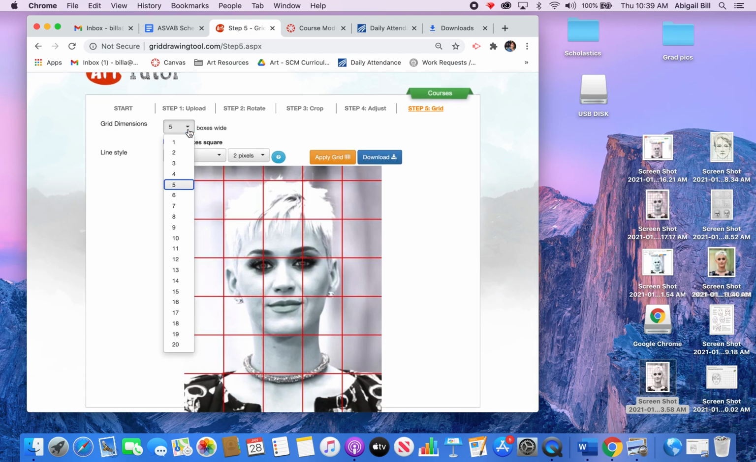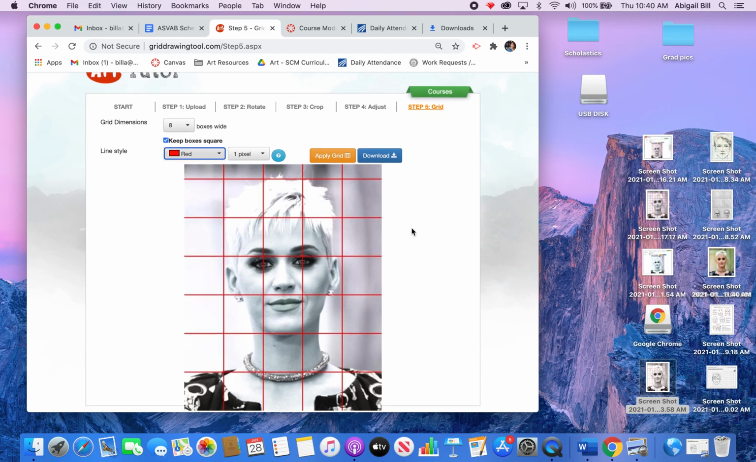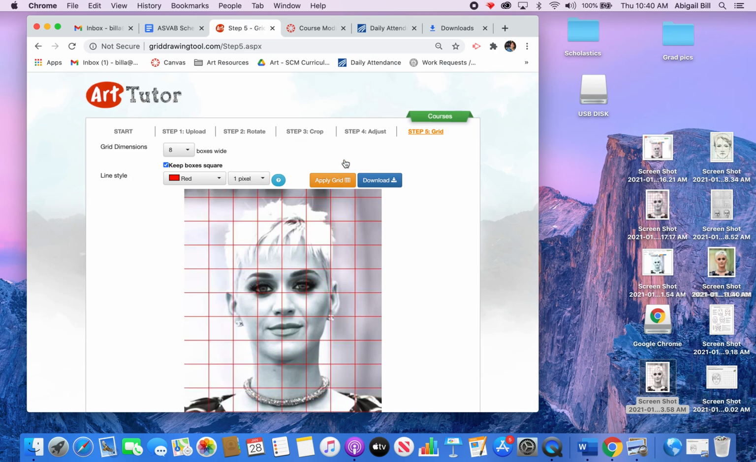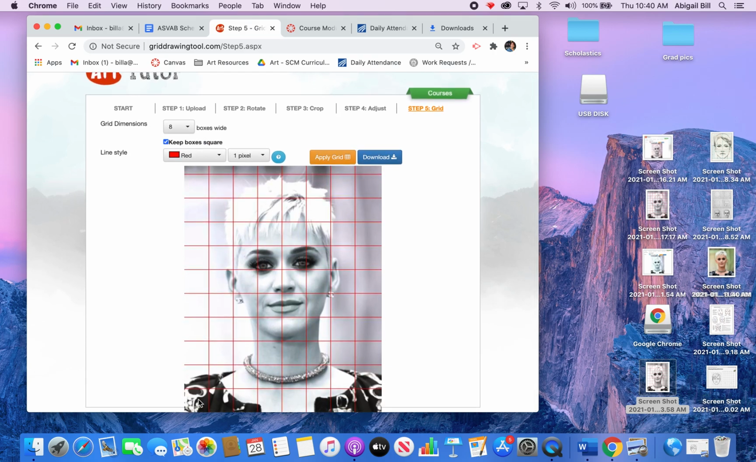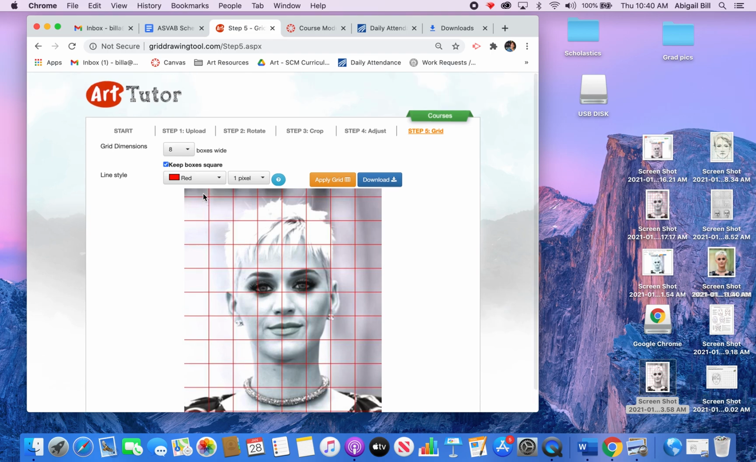Our computer paper is 8.5 by 11, so I'm going to click on 8, which makes 8 boxes towards the top. I'm going to click on 1 pixel. It'll make my lines skinnier. You can change the color to black or white. I think red definitely stands out the best, so I'm going to keep it on red, and I'm going to click on apply grid. So now it has 8 boxes going across the top and 11 going downwards. We've got this little weird half one at the top, but we're not going to focus on that. This is where the top of her head is.